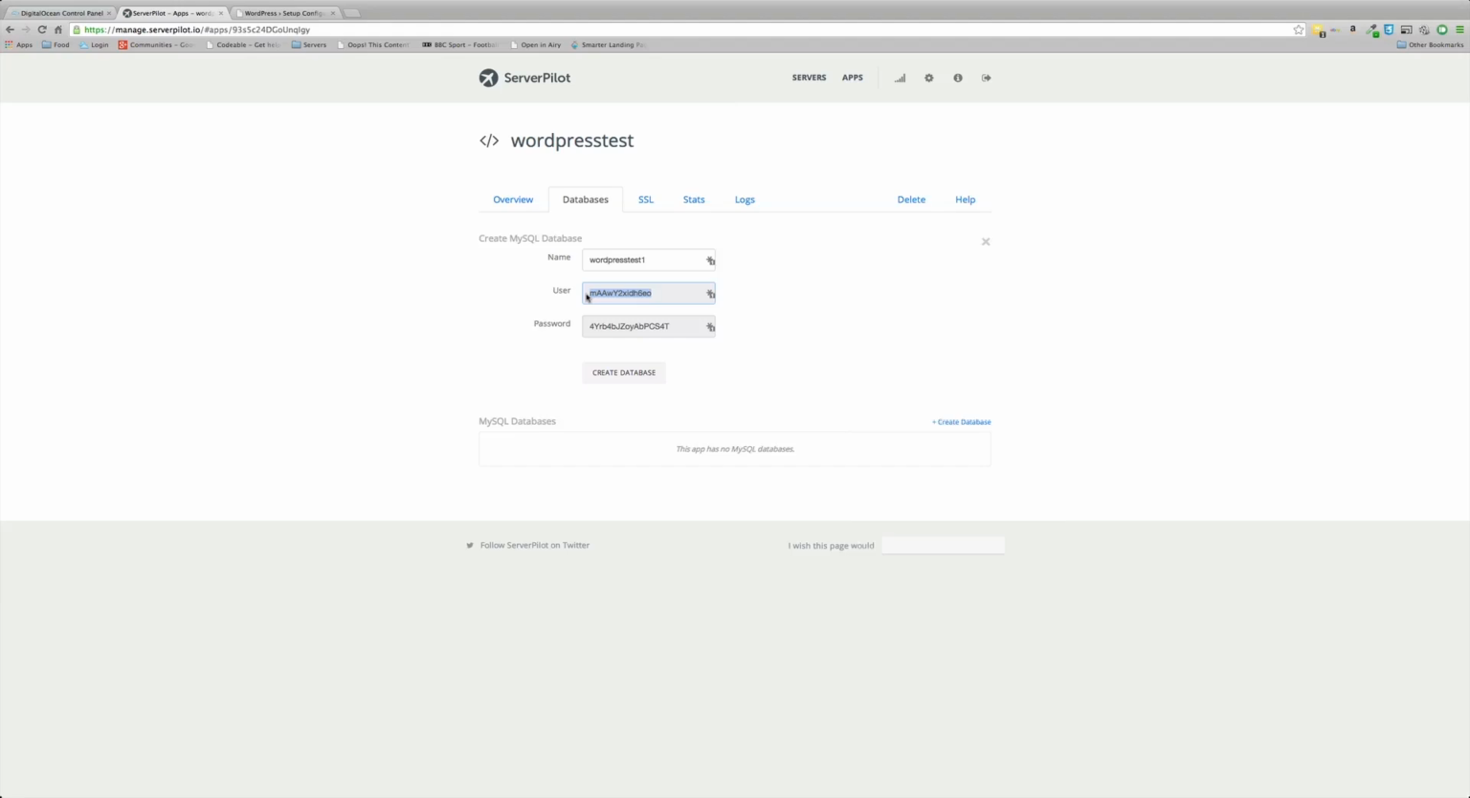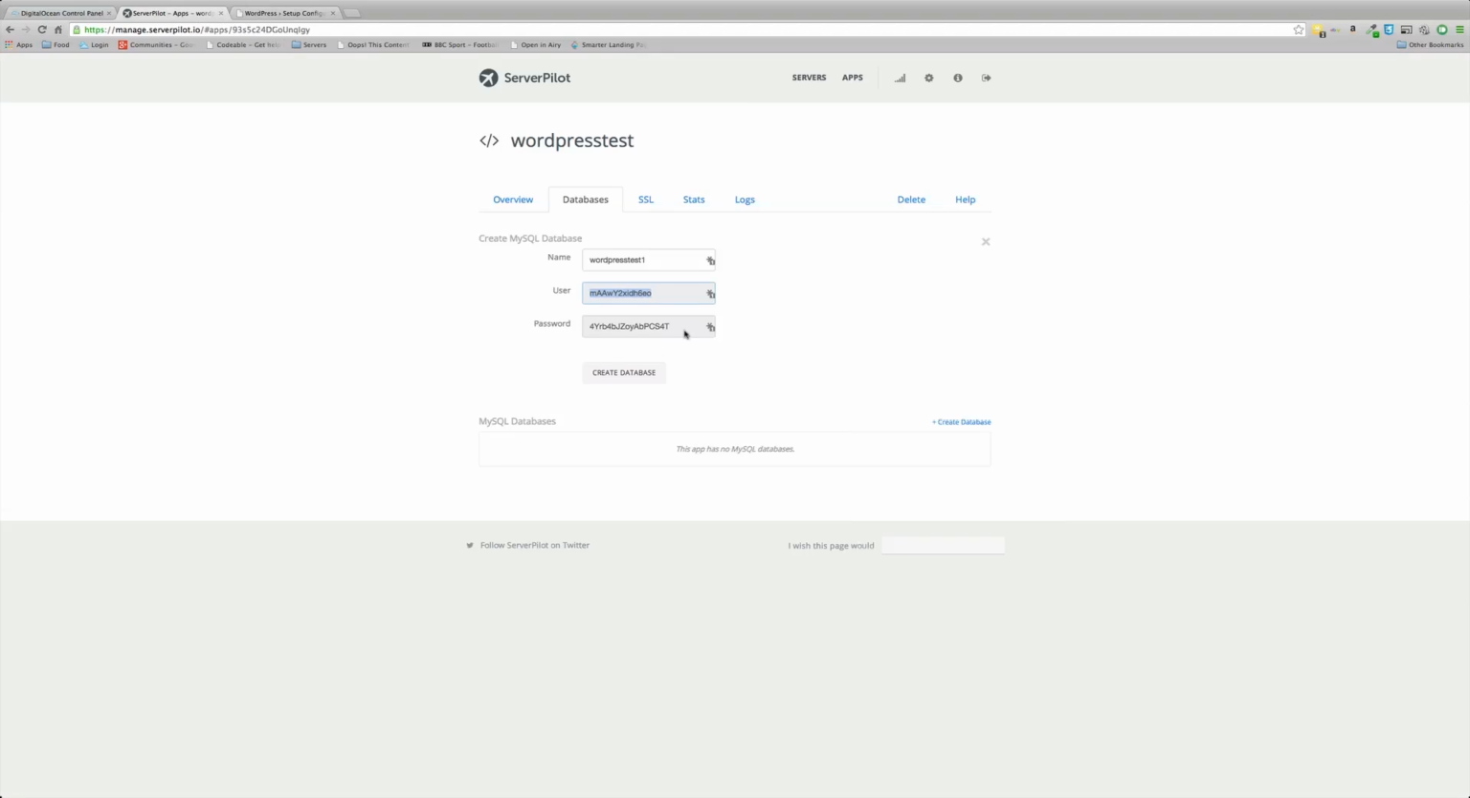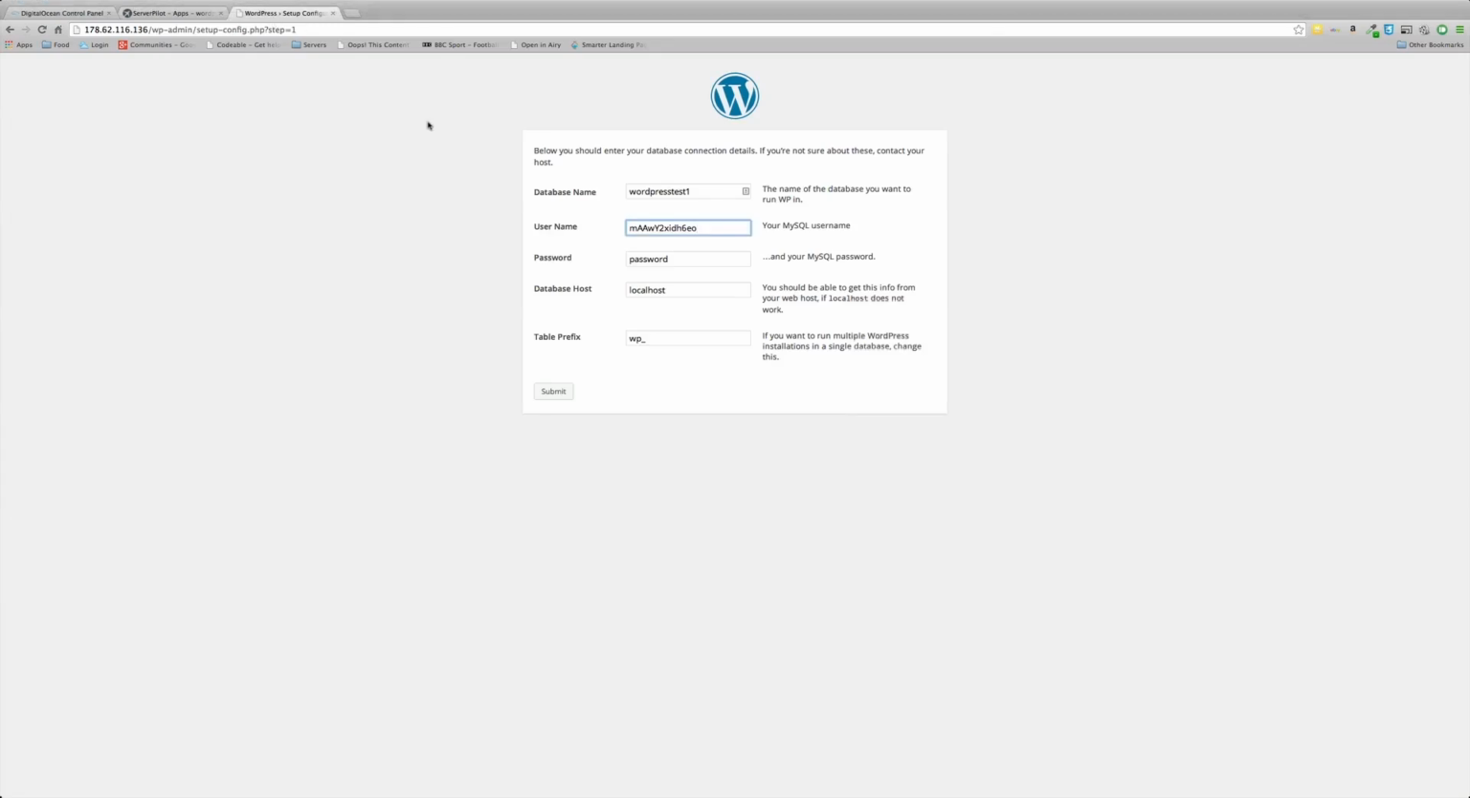So I'm doing Control C on Windows or Command C on a Mac, and I'm going to do Control V on Windows or Command V on a Mac to paste that username into that box there, and repeat the same steps for the password. Password. Okay, database host is localhost, local to the VPS server, so we don't need to change that.